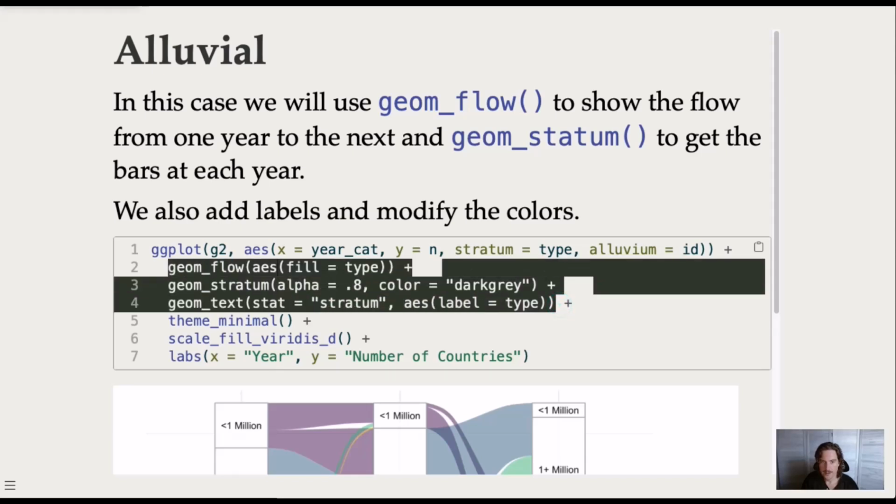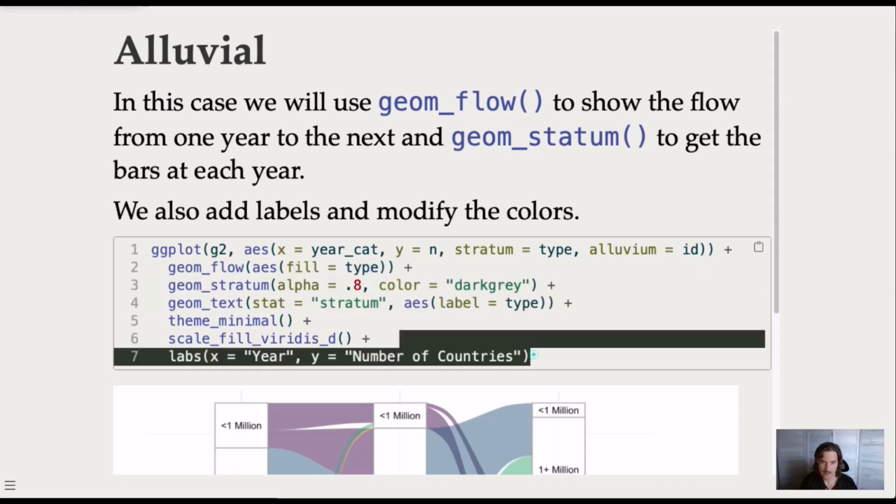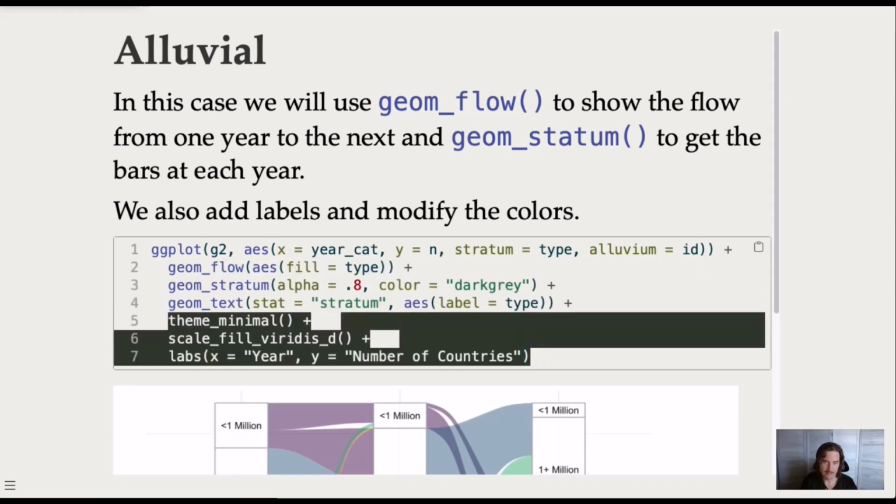So these three lines right here are basically giving us the flow. The colors going from one bar to the other, it's creating the bars, and it's adding a label to the text in that order. So the flow is going to be behind the bars, and the text is going to be on top of the bars. The last three lines are just aesthetic things.